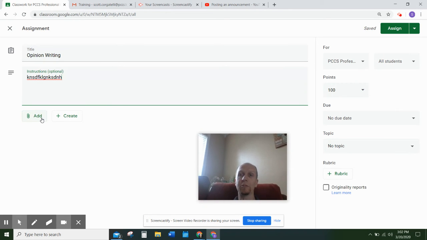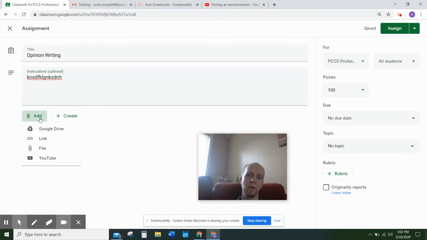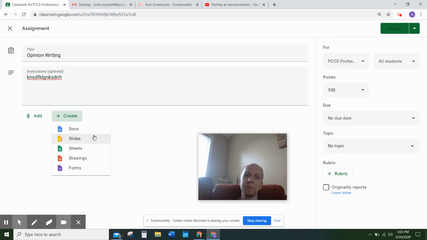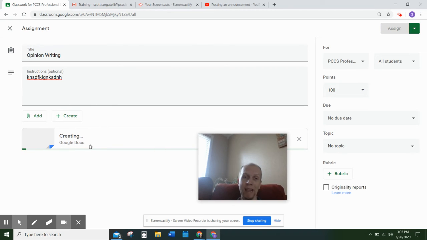If you have a template already created in Google Docs, you would hit add. You can also add a link to something online, a file that you might have on your computer, and you can also hit YouTube to pull up a specific video if you need somebody to watch it. But you can add something and you can create at the same time. So in this case, I'm going to hit create. I want to have a document where students are going to write.